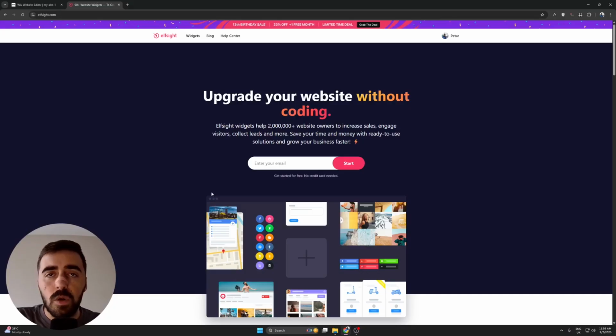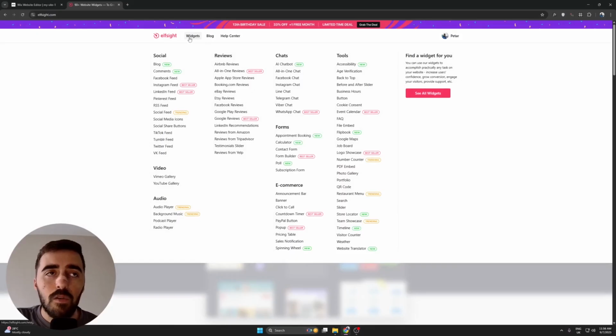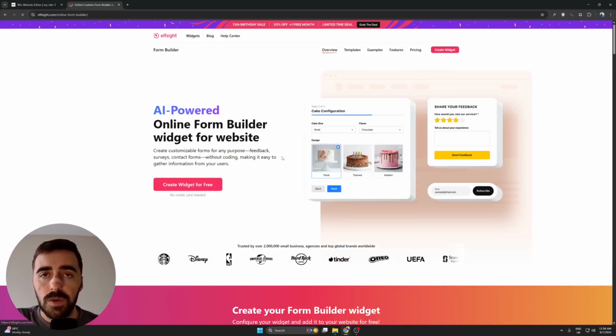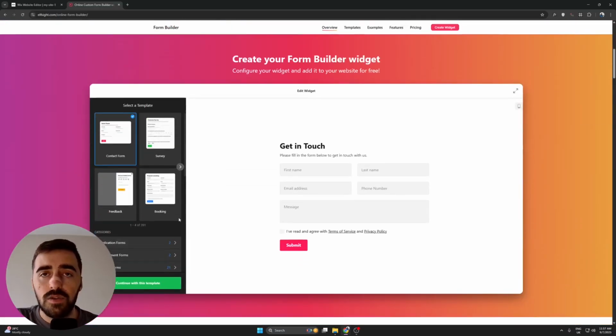From here, I want you to go to the top of the page, which is where you will find this widget button. Simply hover over it and you'll see this massive list of widgets that you can choose from. I want you to focus on the form section right here in the middle, and click on Form Builder. And then you'll be taken to the Form Builder widget page. From here, click on Create Widget for free, and then you'll be taken down to the template section.